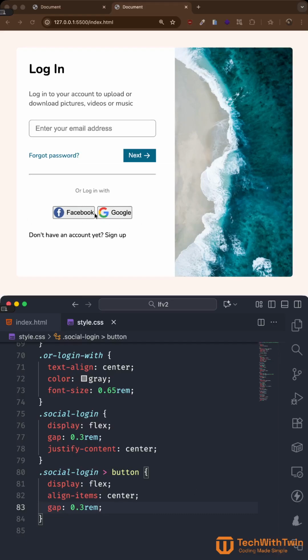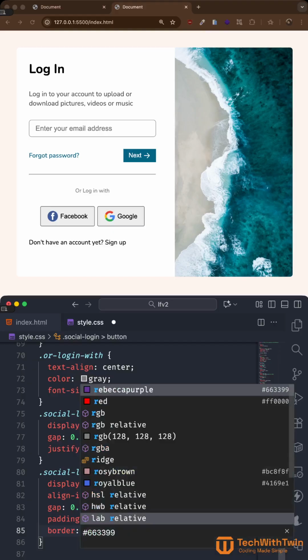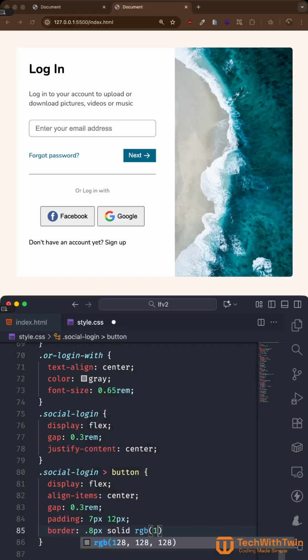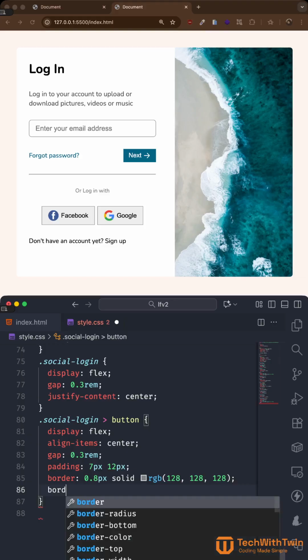The next thing, let's add some paddings to this button. So we can say padding of maybe vertical 7 pixels, horizontal 12 pixels. Fantastic. Let's reduce the border. So we can do border of 0.8 pixels, solid RGB 128. Let's save. Then you can see the buttons. Let's add some border radius. I like using 5 pixels, so you can just use 5 pixels here.